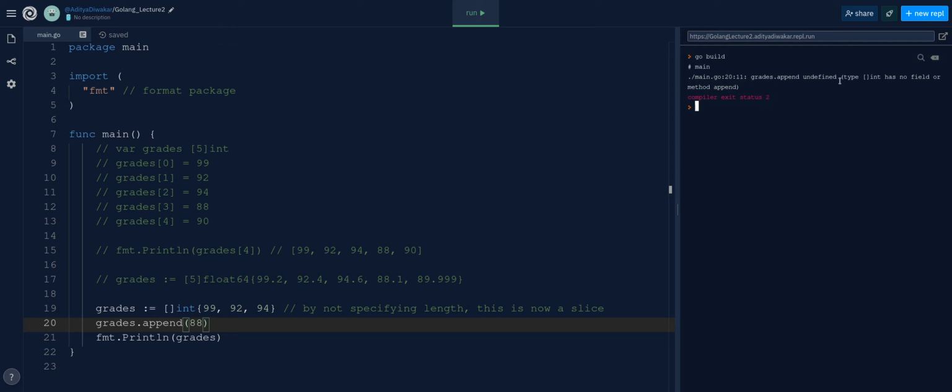And it says type of this array integer. So these two brackets basically mean it's an array. Or sorry, in this case it's a slice. And a type integer. All of the values within grades are integers. And then it has no field or method append.